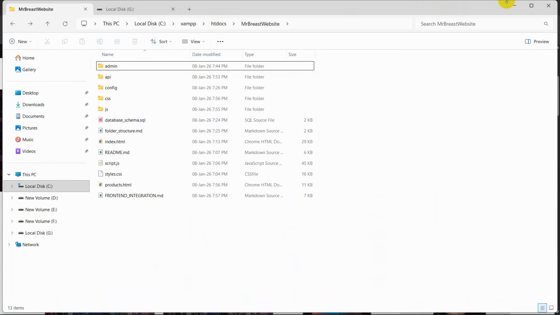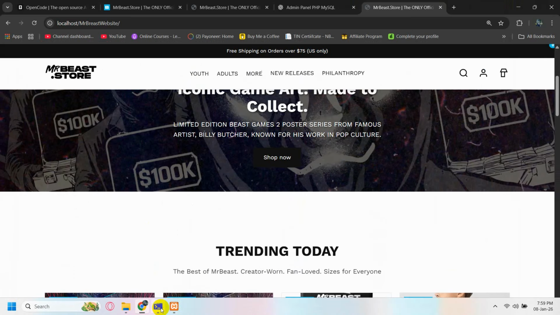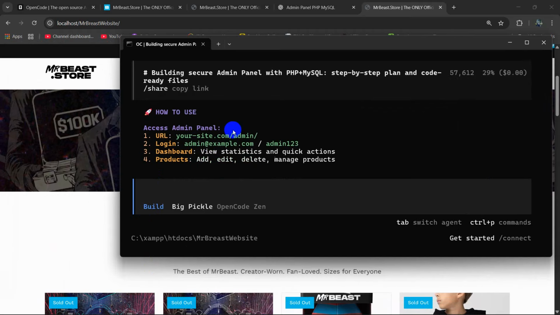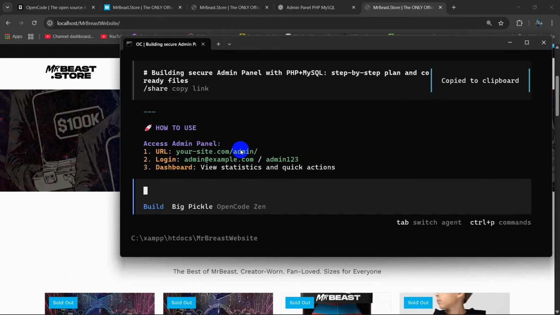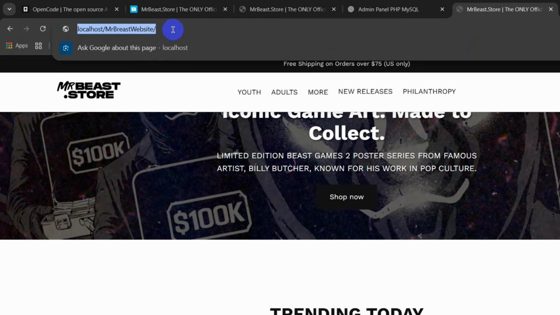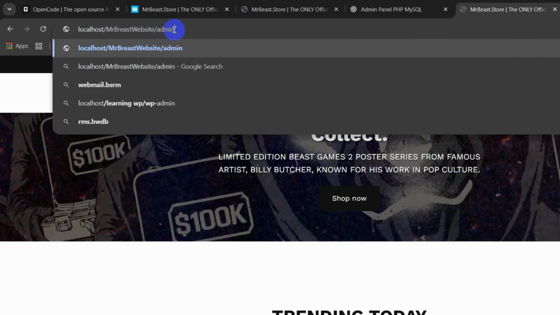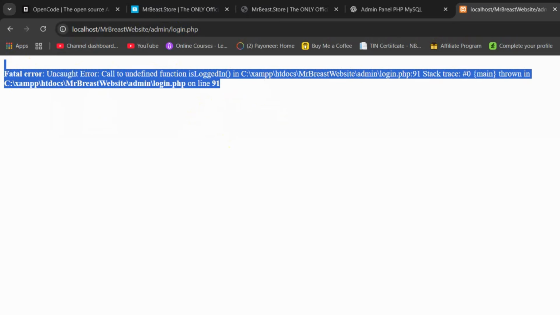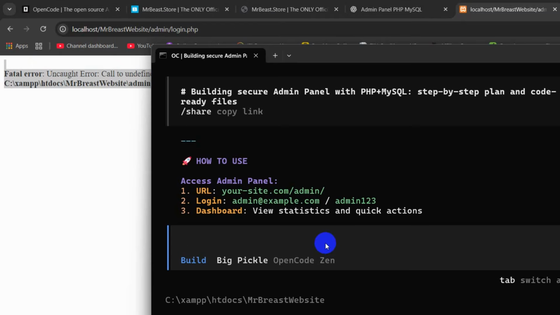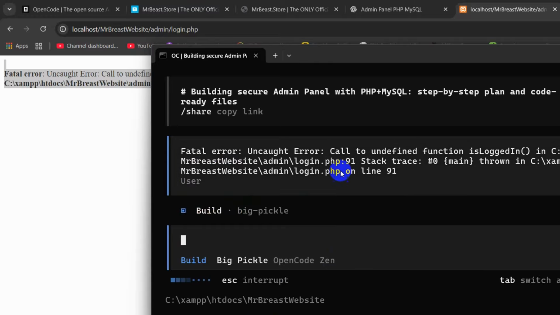Okay. So right now here in the open code, it mentioned that we need to go to slash admin, as you can see. So I'm going to say slash admin and press enter. And there is an error. So let me just copy the error, then paste it here and press enter. So it will solve the error for us.